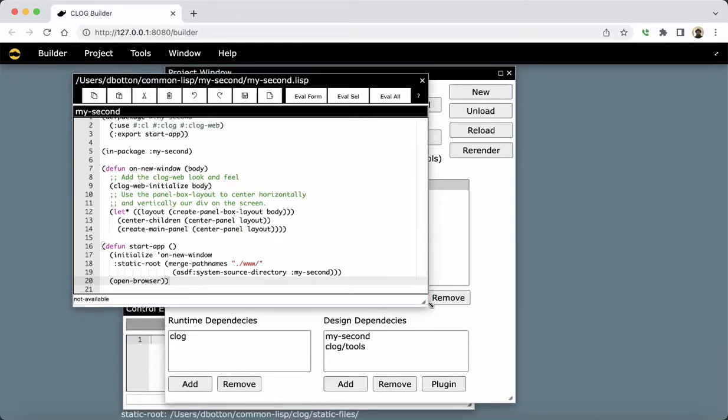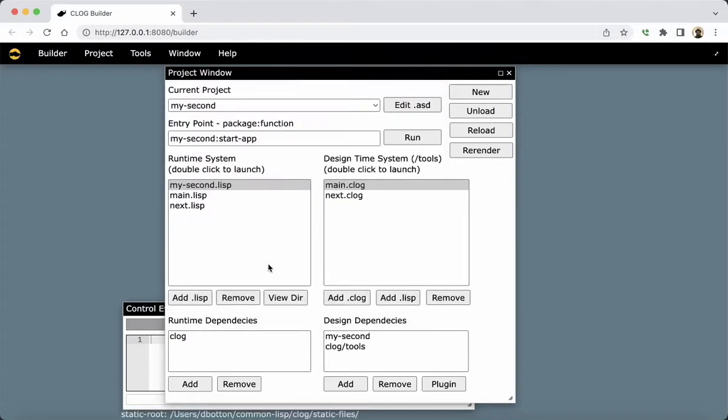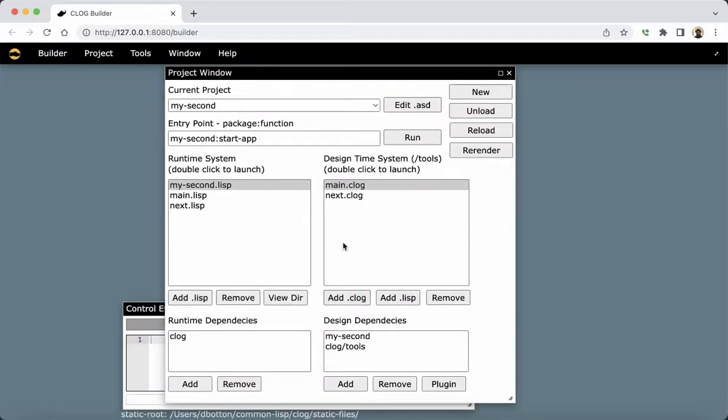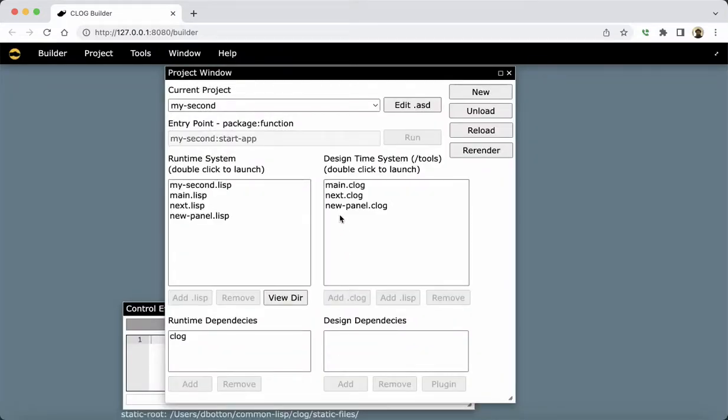Now, the CLOG project basically allows us to add additional files. So if I want to add another panel, I can just do add CLOG, and I give the new panel a name, let's call it new panel. And there you go. So that will create a new panel. And if you'll notice, by the way, it actually creates two files. It creates the new panel, and it creates the file new panel Lisp.